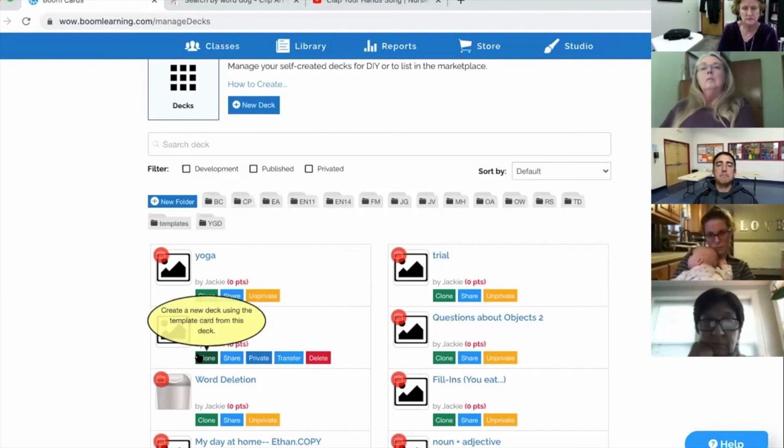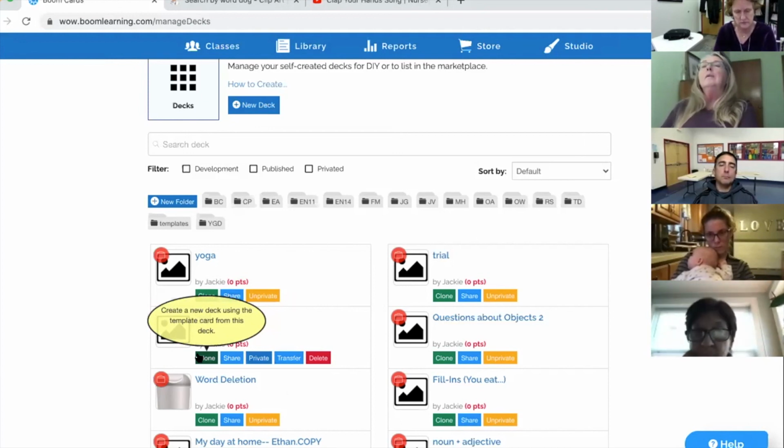You can also clone a deck. If you wanted to split up the sets, say set 1 is done and set 2 is going to be pretty much the same format, but I want to change up the SD and the pictures, you can just clone it and then change what's on there. It's kind of like a save as, right? Yeah. Mm-hmm.